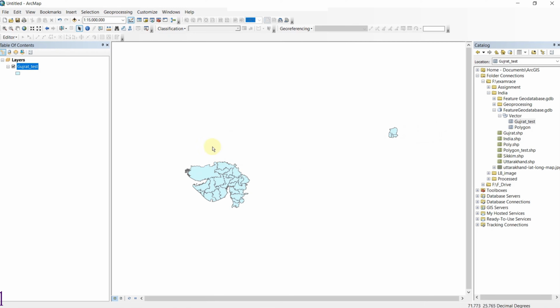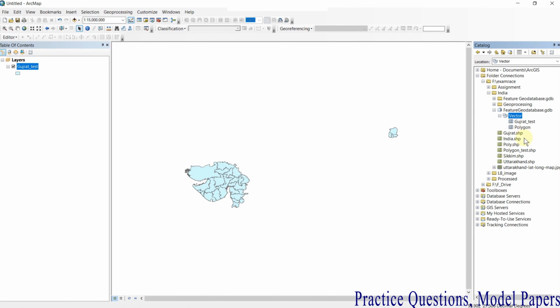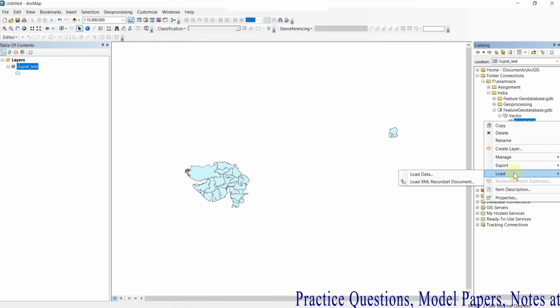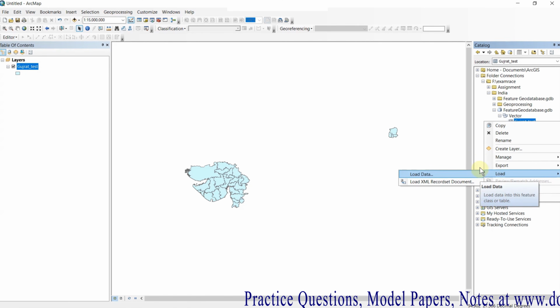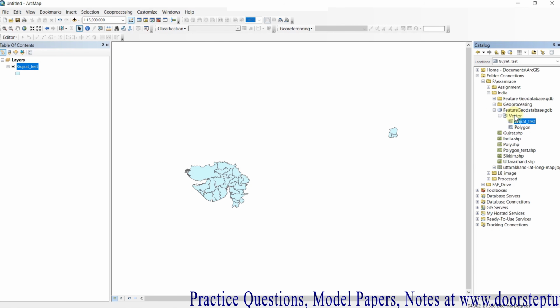Previously it was a data set of only the Gujarat shapefile. Now it also contains the state of Sikkim. But here we can see there are only two feature classes. By adding with the import option, we are able to add one more feature class here, but by adding with the load option, we are able to load the data within an existing feature class. This is the difference. Whether you want to add the data within the feature data set or within the feature class.